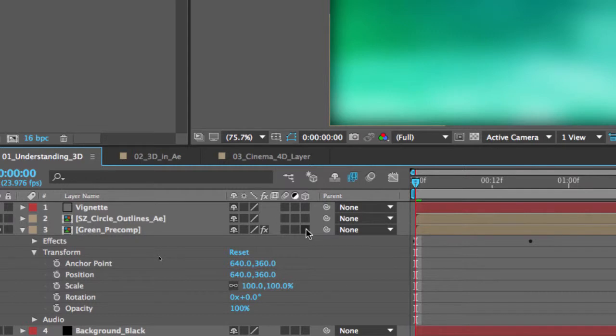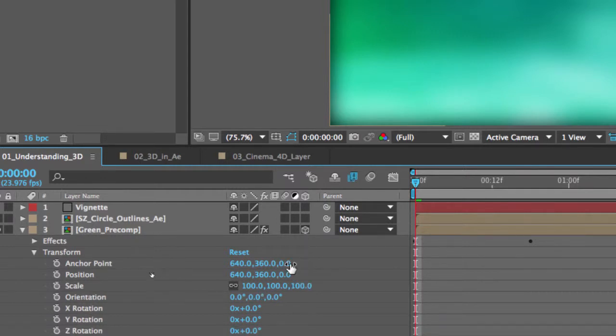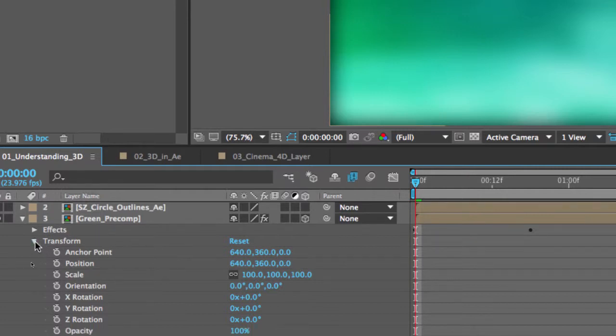But if I turn this into a 3D layer, I get that third coordinate. So not only am I able to animate X and Y, but I'm also able to animate the Z axis, which is towards you or away from you. I'm just going to close this up really quick.